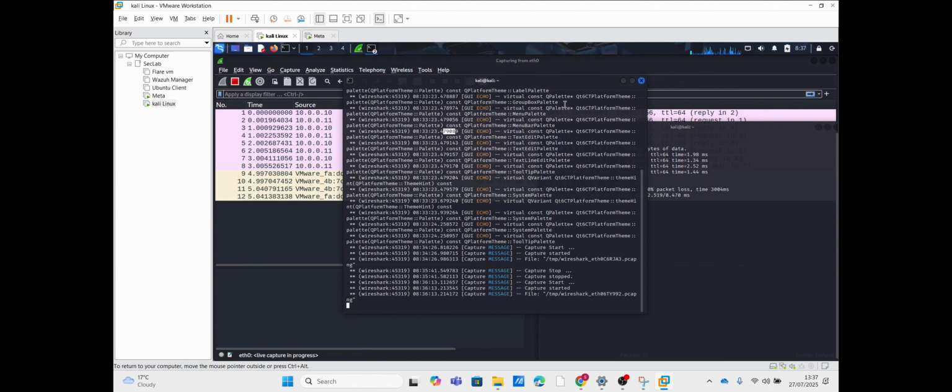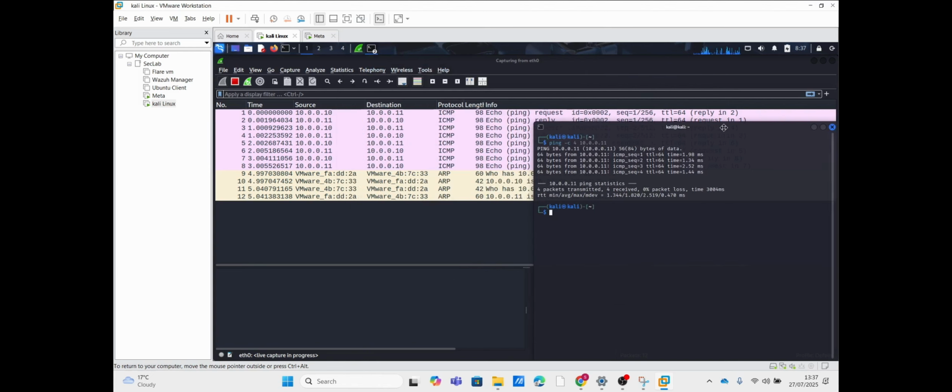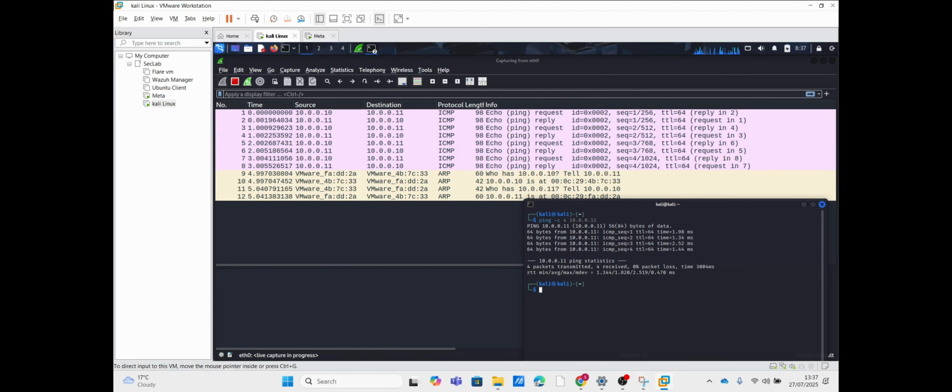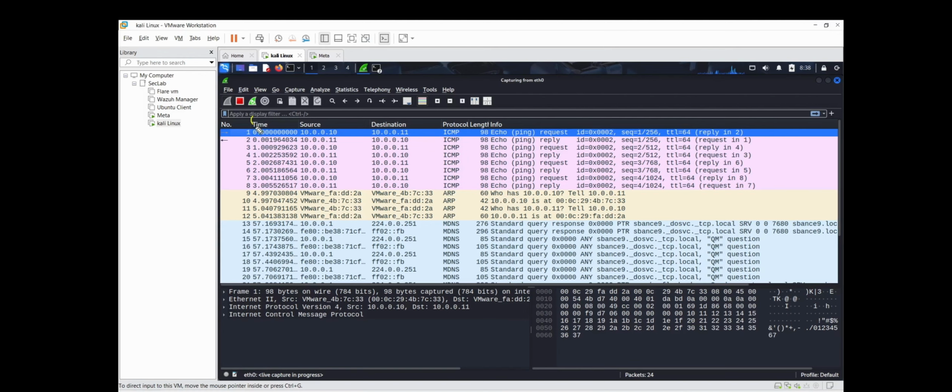Okay, so we can see here. We just pinged 4 times and we can see what is going on. So we have the time, and then the source, and then the destination, and then the protocol, and then the information. Basically the source is this IP address 10.0.0.11, which is my Kali Linux machine, and the destination, the message is going to this 10.0.0.11, which is the Metasploitable.